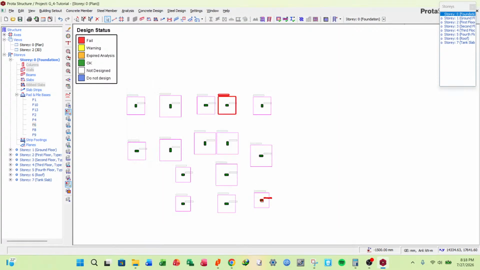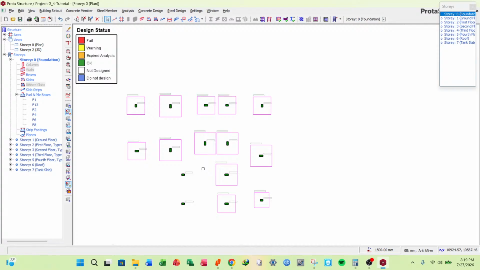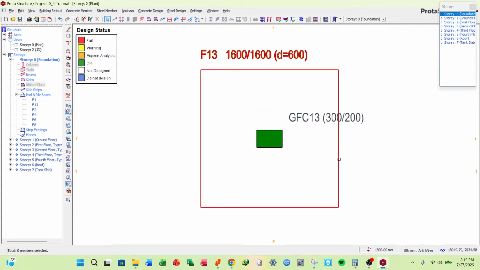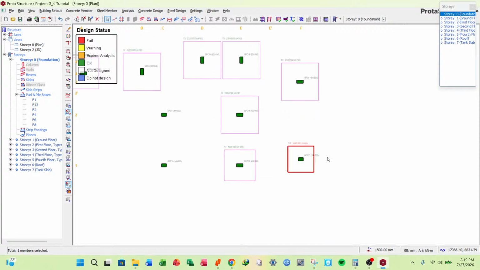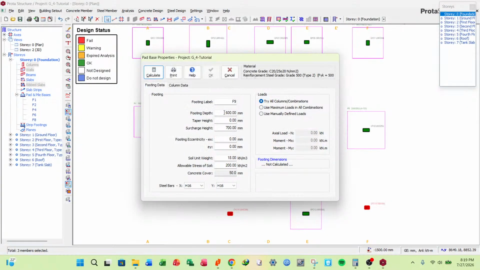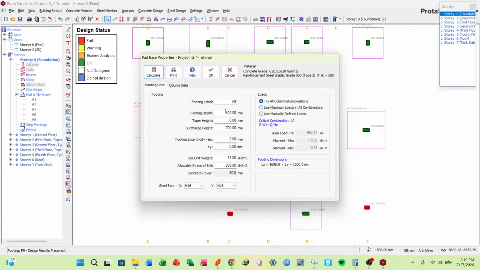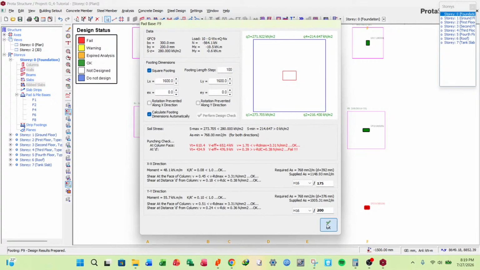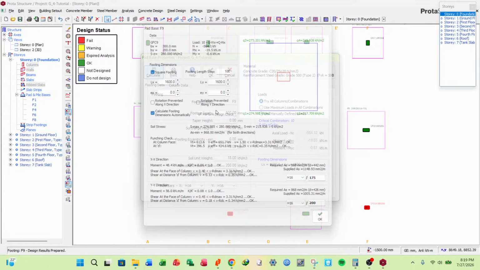Then lastly, let's design these 3. So these are all 300 by 200 and oriented in the same direction. Insert pad base. So let's try 500. See whether it passes. It fails. How about 450? Still fails. 500 passes.